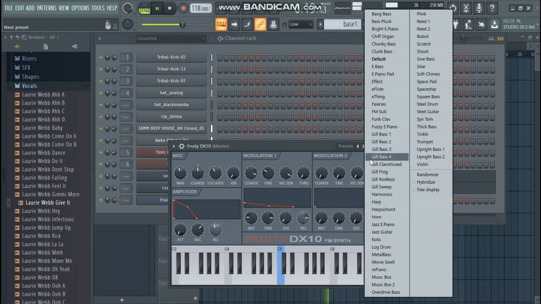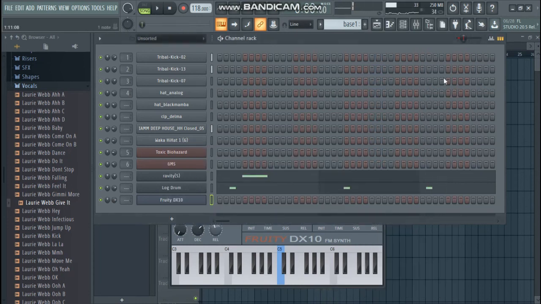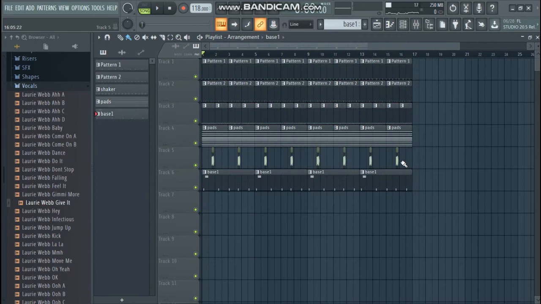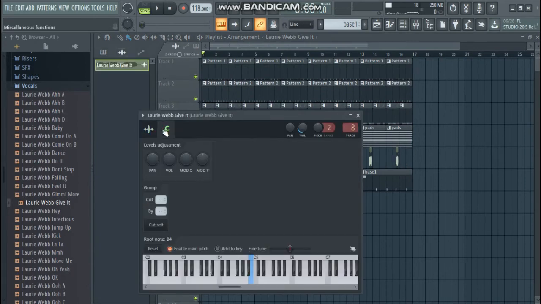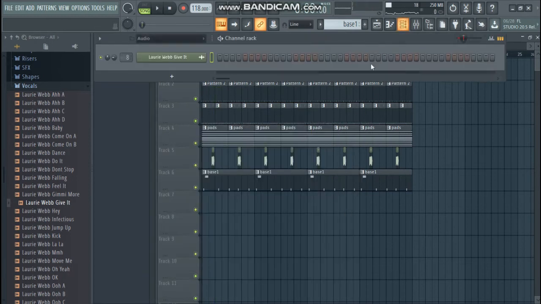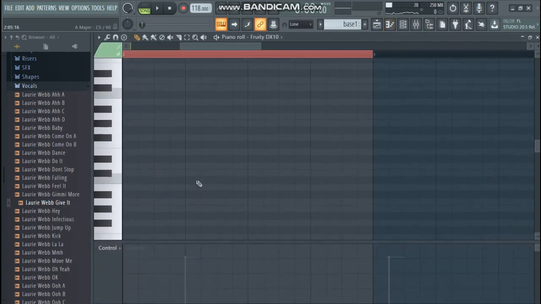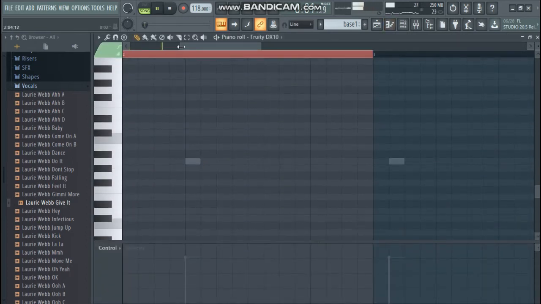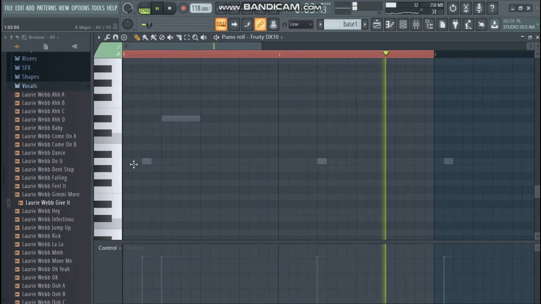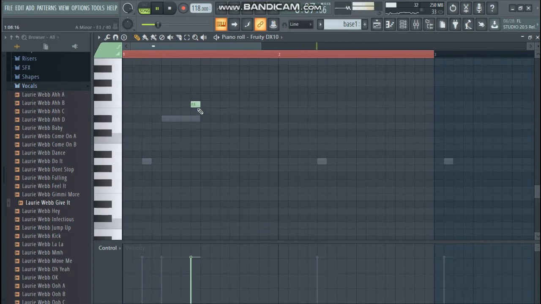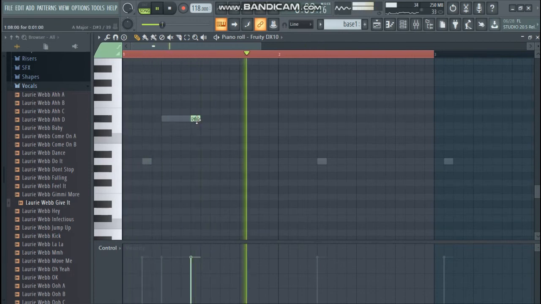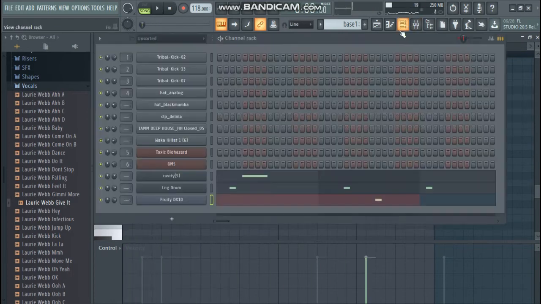I don't think I like the way this vocal chop sounds. Let me alter it again. Now there we go. And then again, now I'm gonna add my log drum, my other log drum. That's not a log drum.